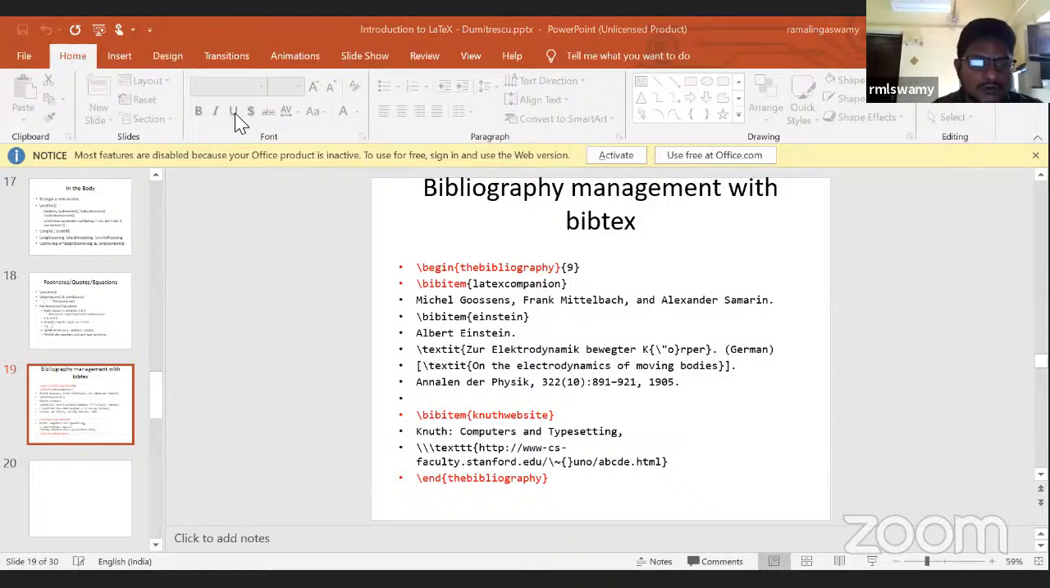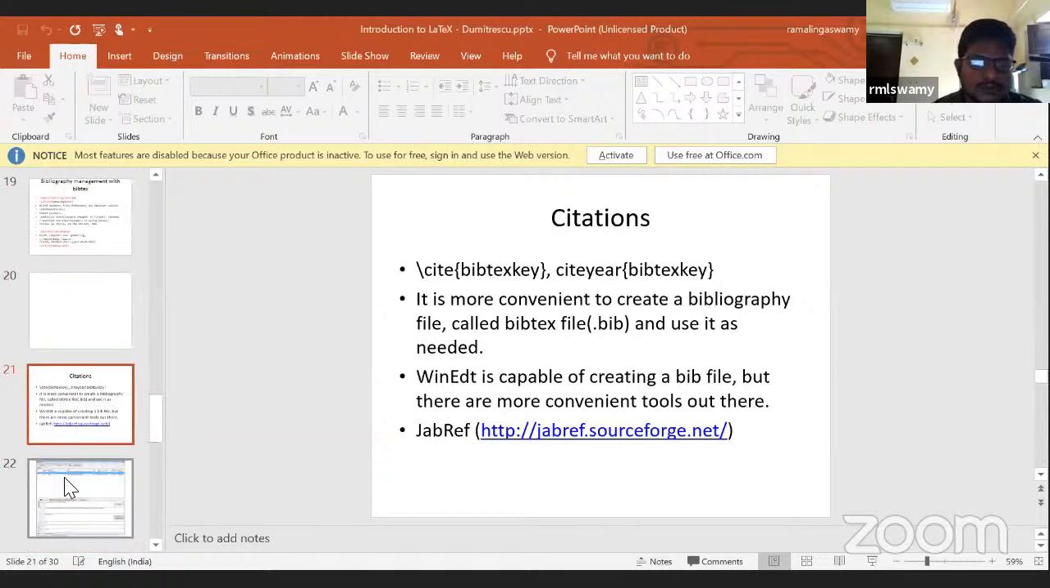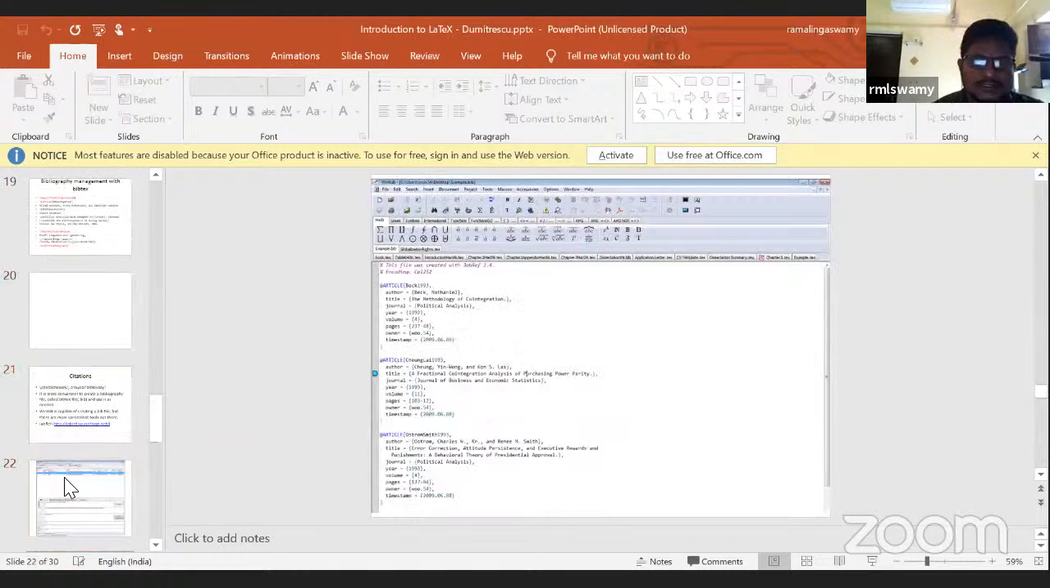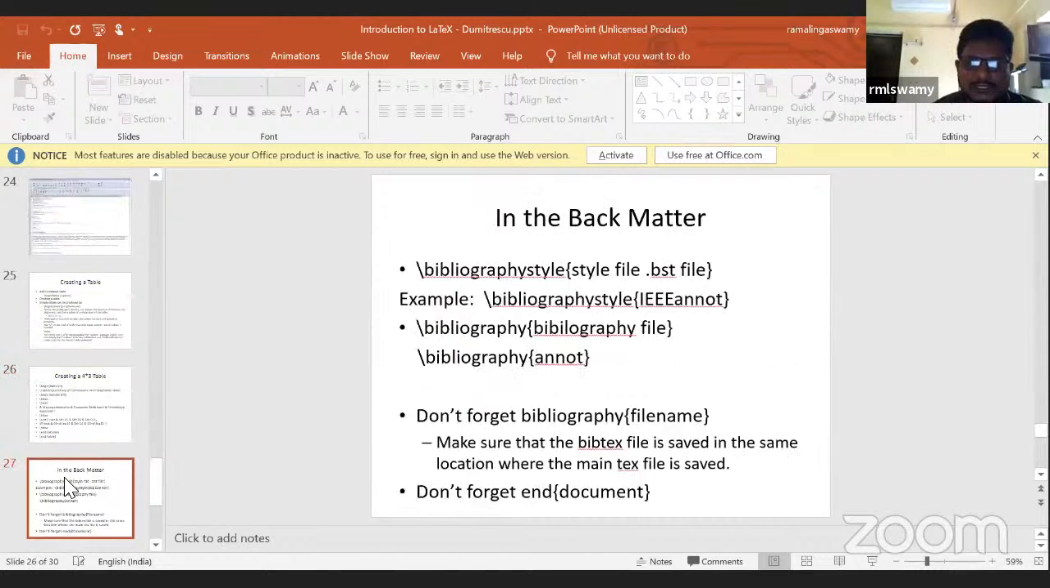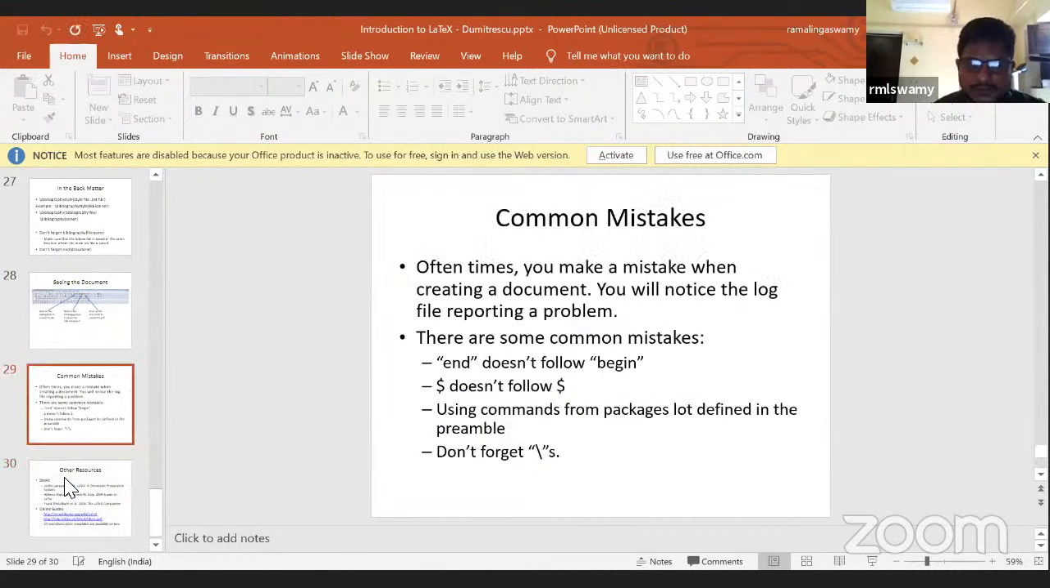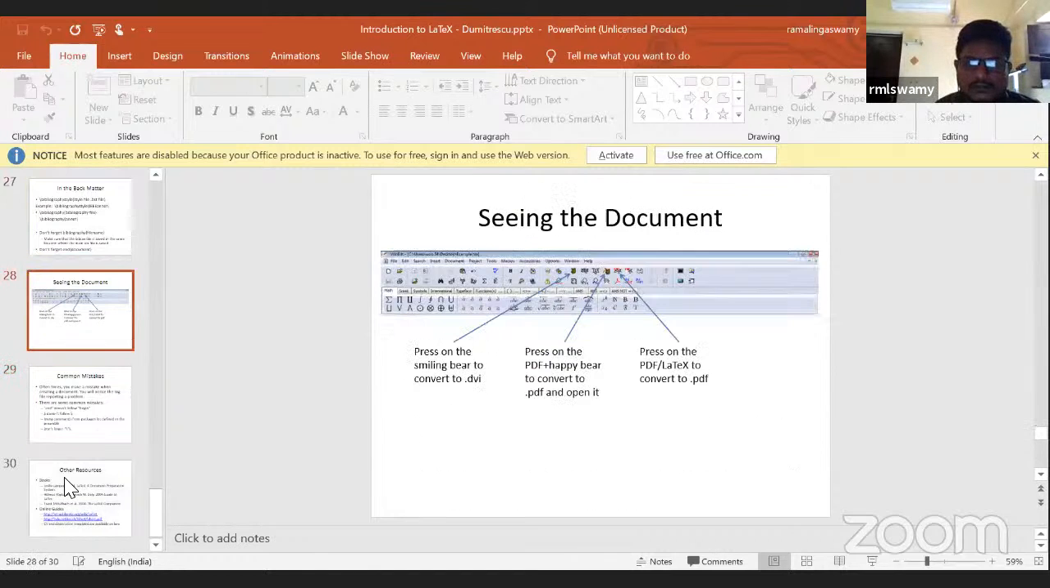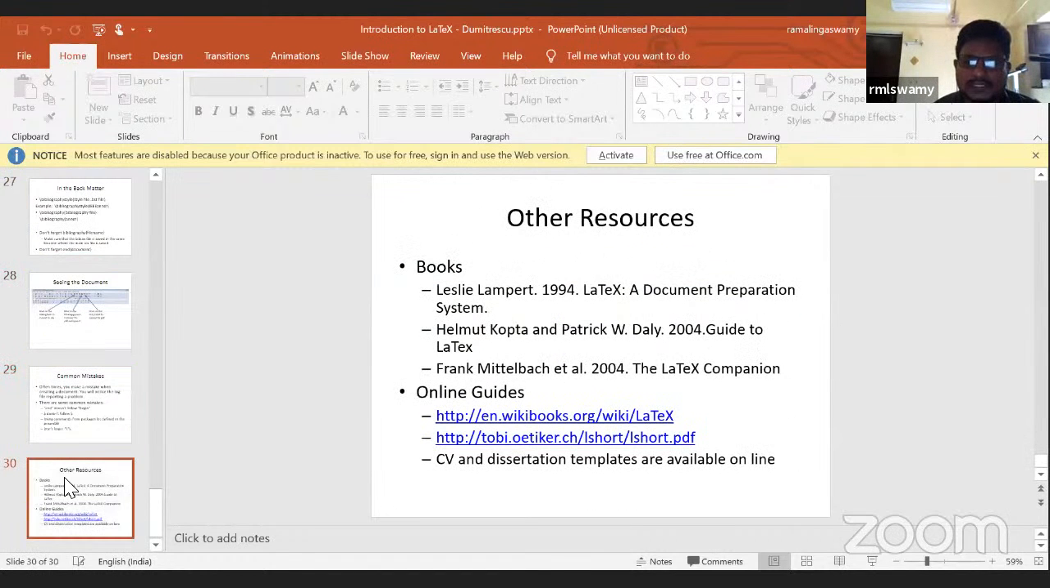So this is all about how we can use different packages to create effective documents, and this is the way we can cite stuff. Creating tables I discussed, and bibliography. In the back matter we can use the references. These are some of the references and books available for LaTeX. If you want to go through them, you can. As I have limited time, I will cover Beamer, how we can use the Beamer class for creating presentations in LaTeX.